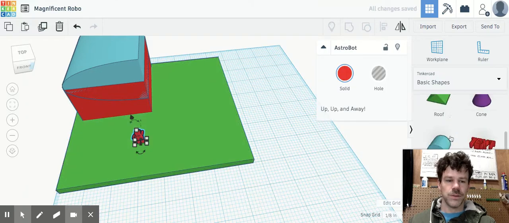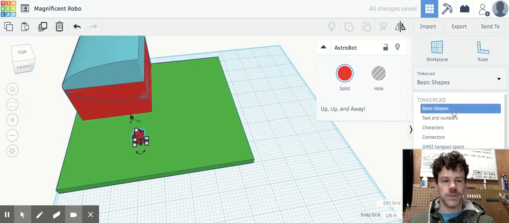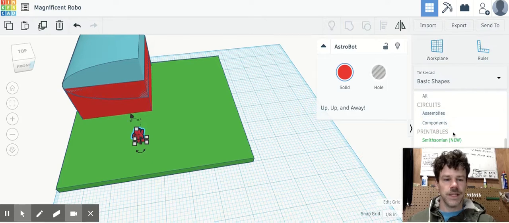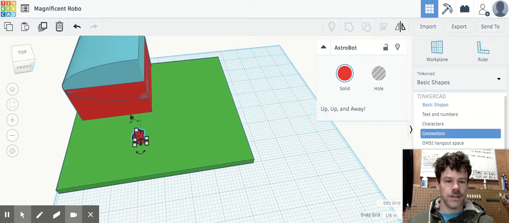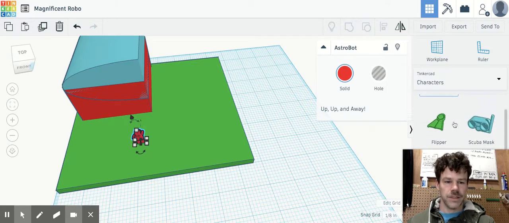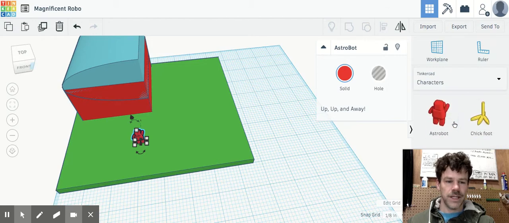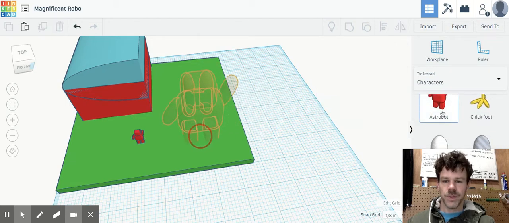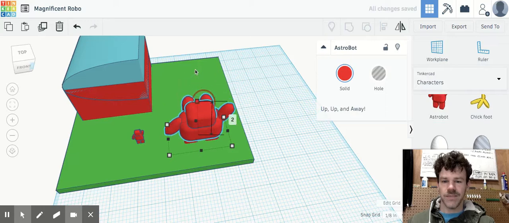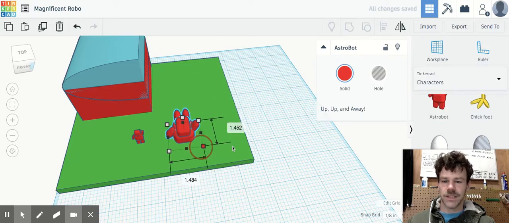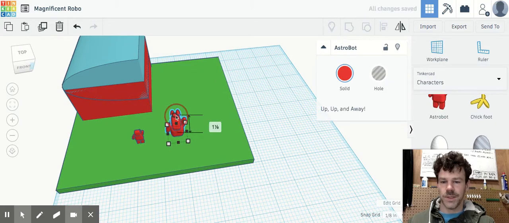I'm going to go to the characters menu on the right, which is different from basic shapes. And if I go there, I can pull out a little man. He's red, he's called the Astrobot. And I can put him into my environment and shrink him down so that we have some sense of what size my building really is.